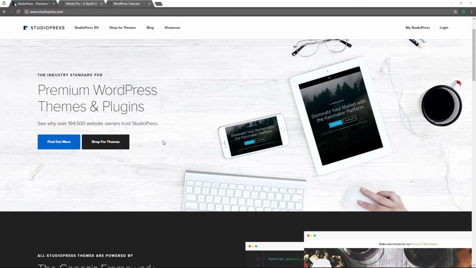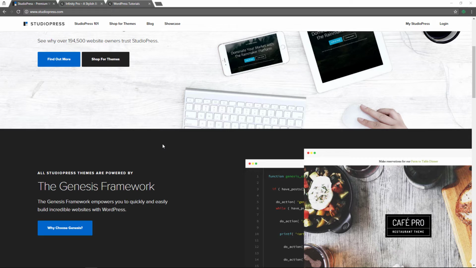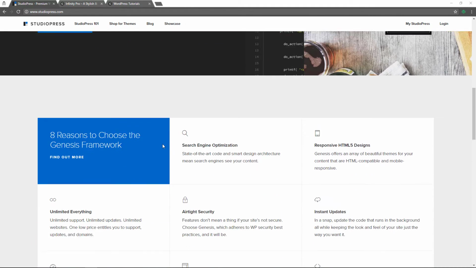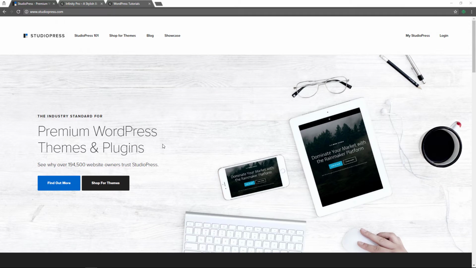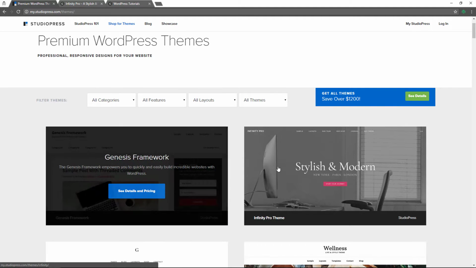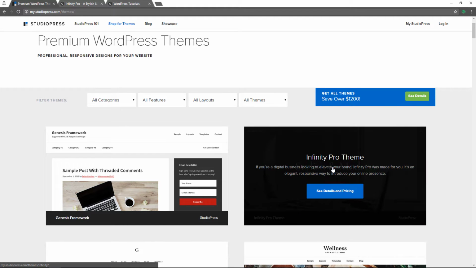Alright, so this is for people who are looking to create a brand new site or looking to change the theme of their site to a StudioPress Genesis framework and child theme. Alright, so if we're looking here and you go to the shop for themes, we're going to see the framework here, and then you see the Infinity Pro theme. This is the one we're going to be looking at today.